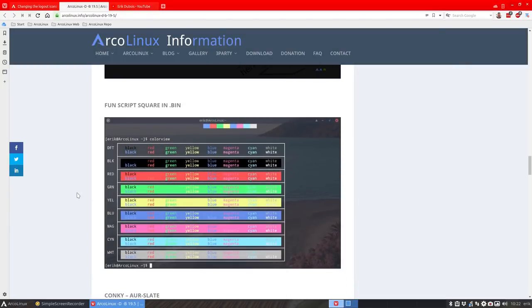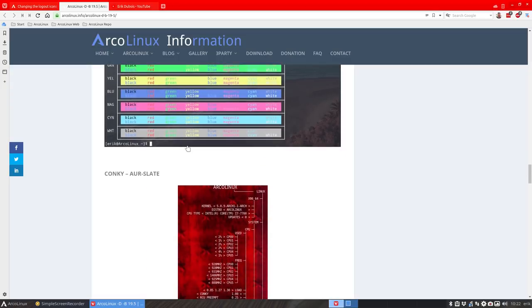As always, we add something funny. It's called colorview. It's a script, a fun script, and it's in your .bin. Once you do an update and a skel, it's there.